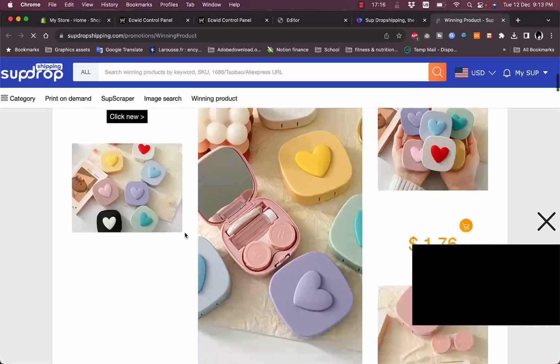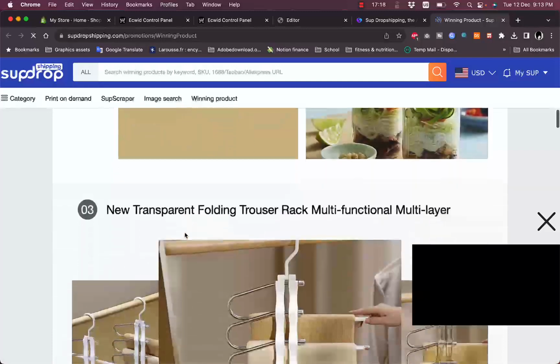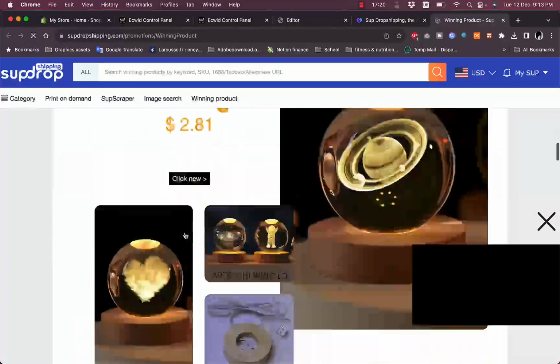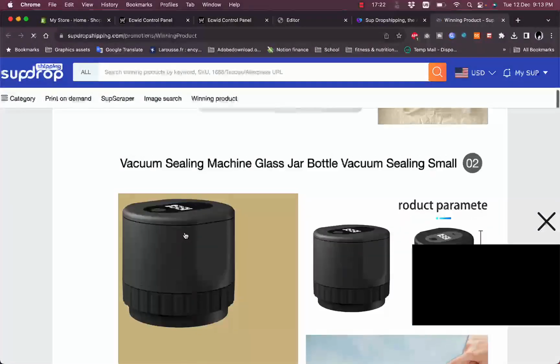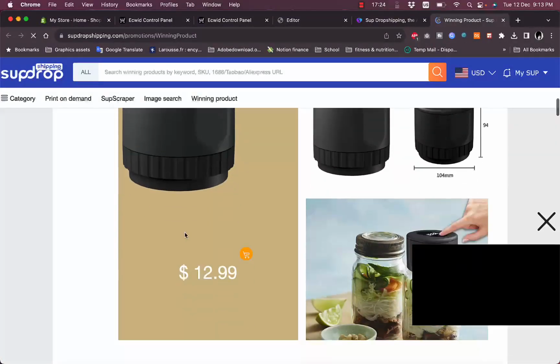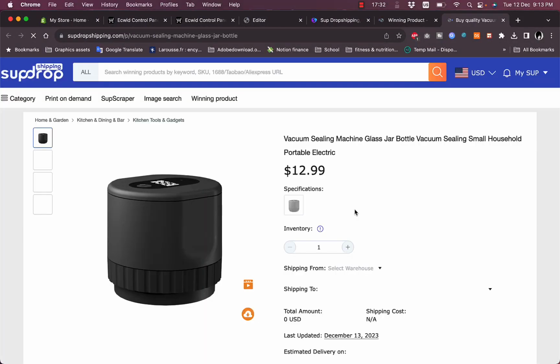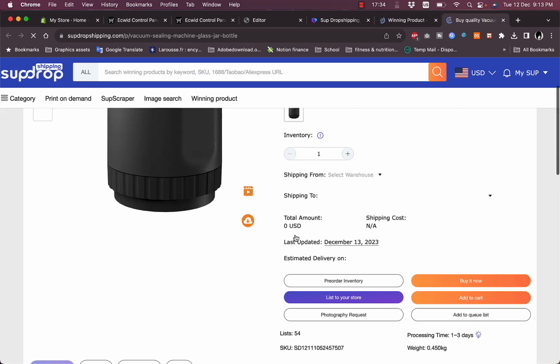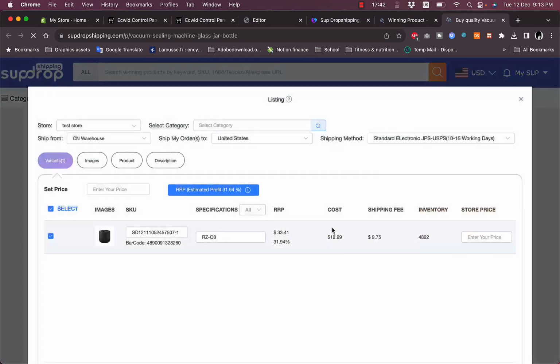And let's scroll down a bit. Okay, let's go with this product, this vacuum sealing machine. Click on it. And here I can view the details, I can pre-order, I can buy it now, or I can list it to my store. So I'll list it to my store. I'll list the product to my store right here.